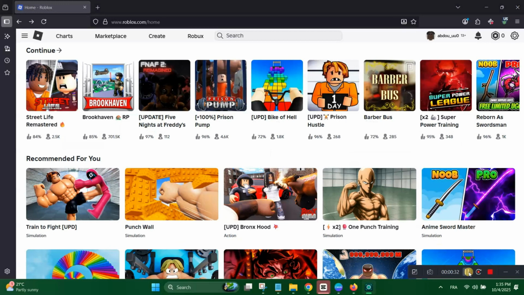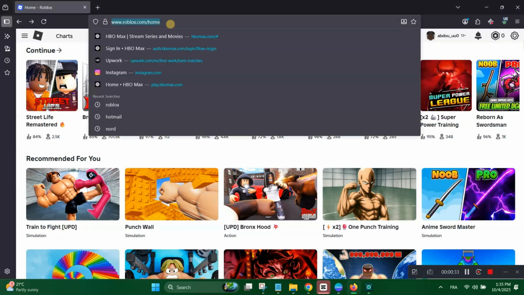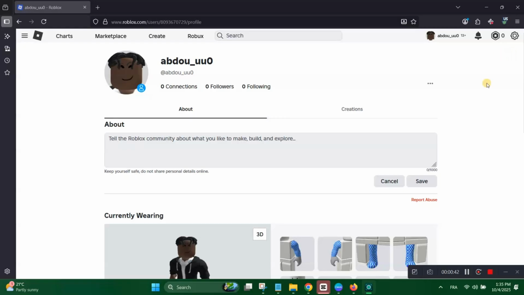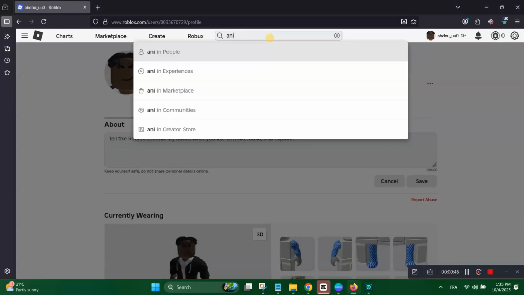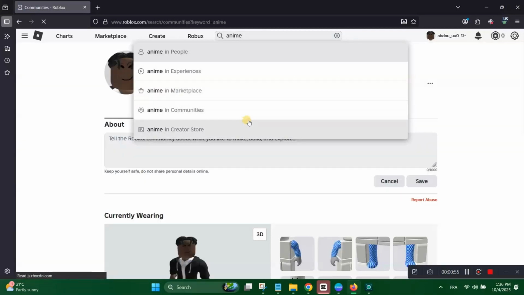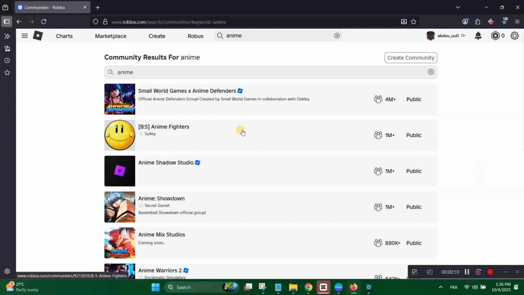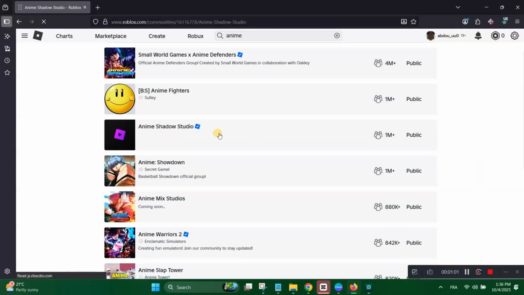Firstly, start by opening Roblox and signing into your account. You'll need to be logged in to search and join groups. Now at the top of the screen, click on the search bar and type in either the name of the group you're looking for or just keywords related to your interests, like anime, roleplay, or building. Browse through the search results until you find a group that catches your eye. Take your time to check out the different communities available.